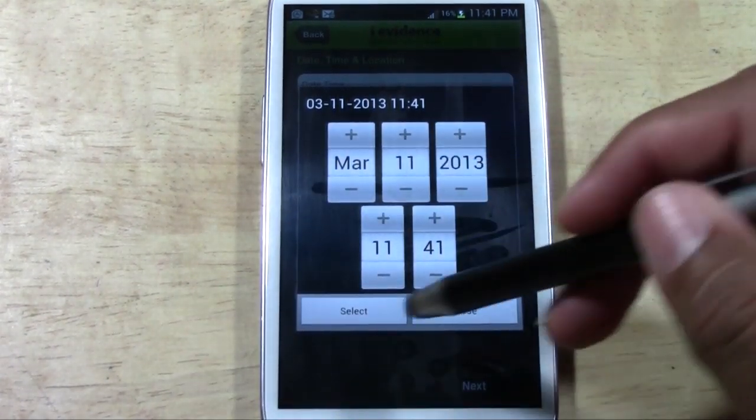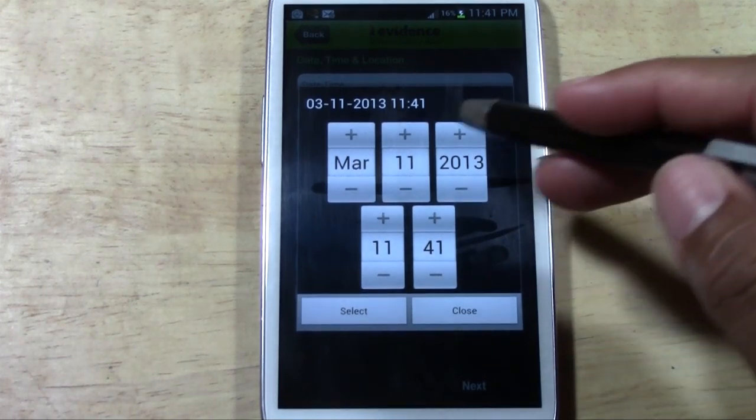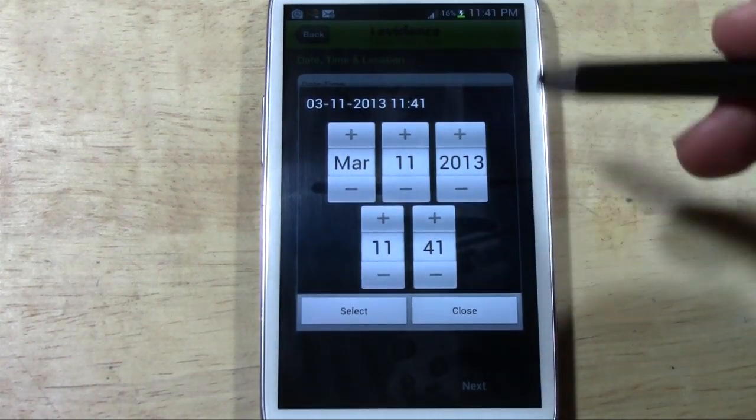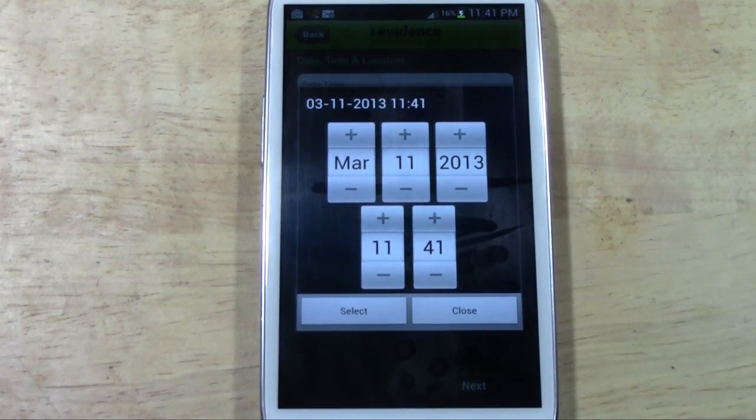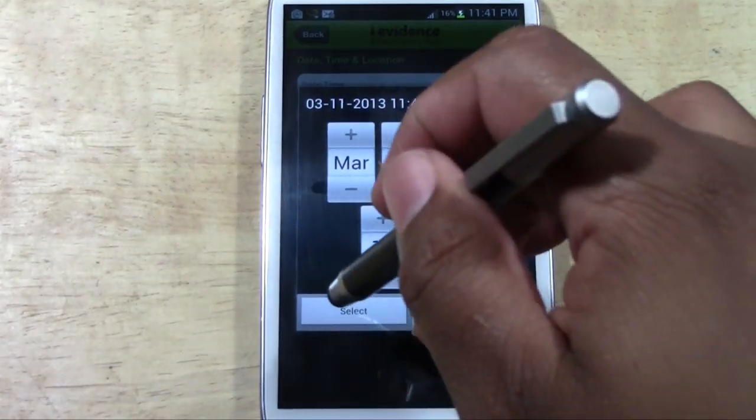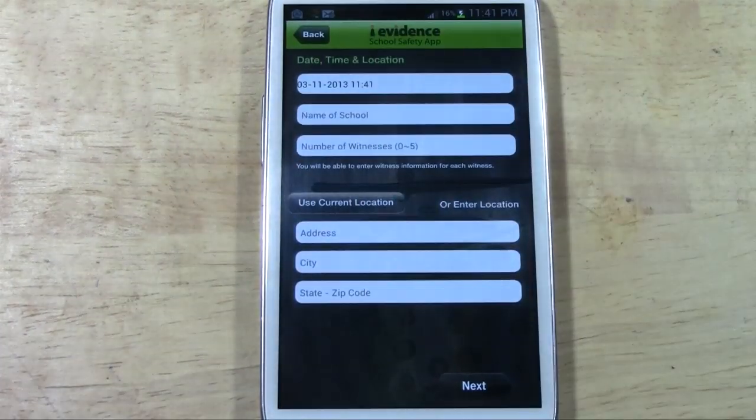So this is the date here and the time, and as you can see, it actually will use your phone's information. It already pulled the date from my phone, and it already pulled the time. So let's say you get to the school, you find out there's an incident, you open the app, you get to this page and hit select, and it's going to input the date and the time.